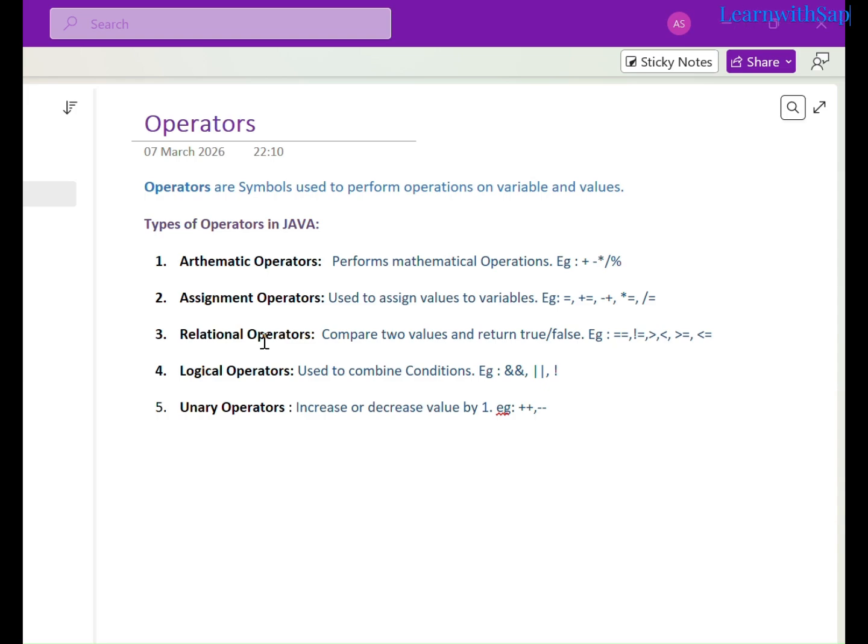Hi everyone, in today's video I will be explaining operators in Java, in a quick and simple way. This explanation is perfect for beginners and quick revision as well.